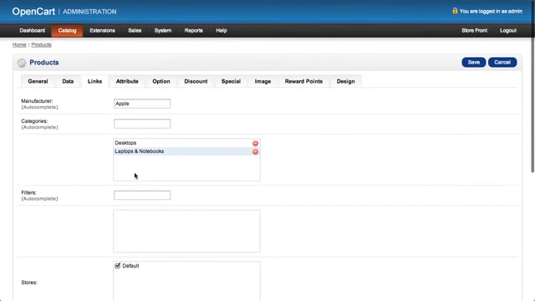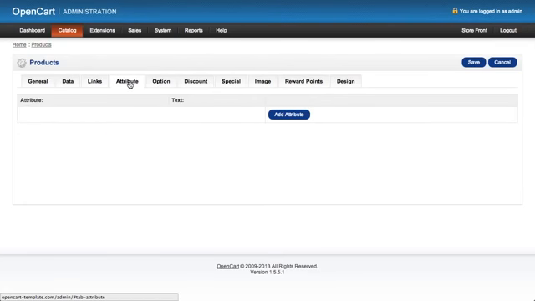Okay, if we move across to the attributes section, again, this is a slightly more advanced topic. It's to do with the product comparison feature of OpenCart. We're going to cover this in an in-depth tutorial because it's a separate section that you really need to get a grasp on as a whole and understand what it's doing.